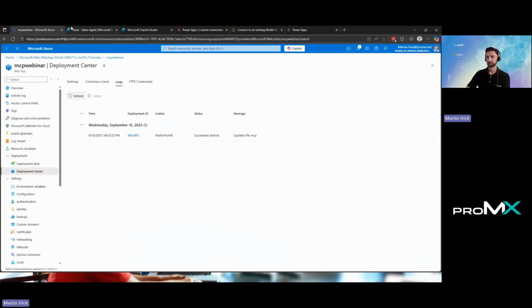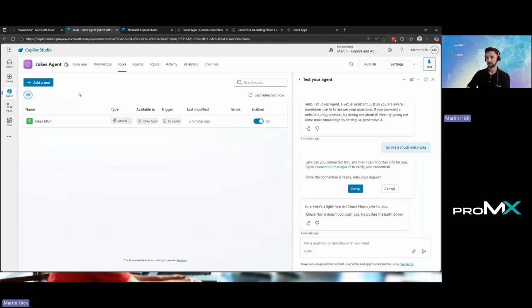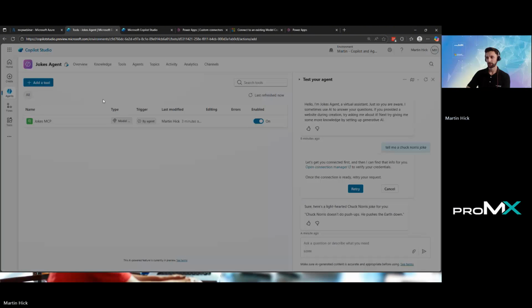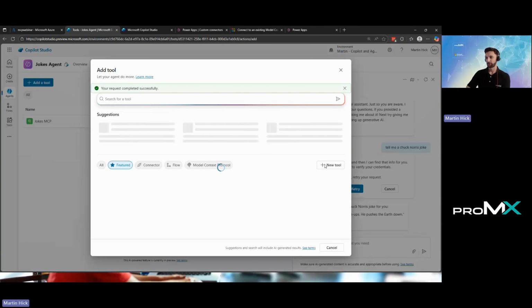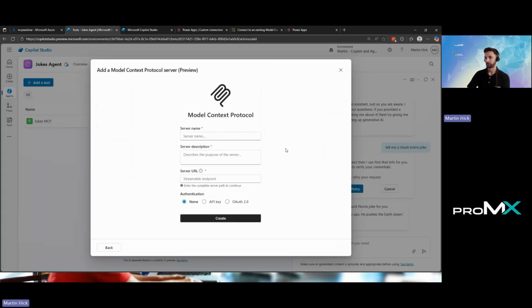The other way is pretty similar. It's just a bit more convenient. What they did is giving you the option straight away when you go on new tool. So you save yourself a bit of hassle when you go here.